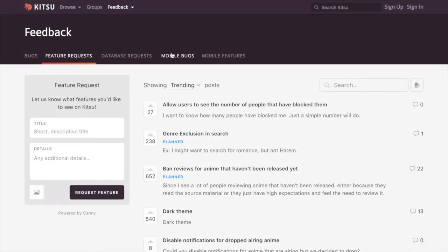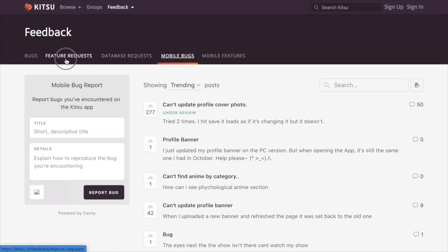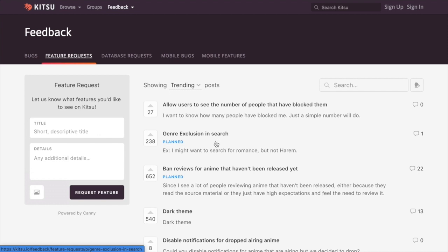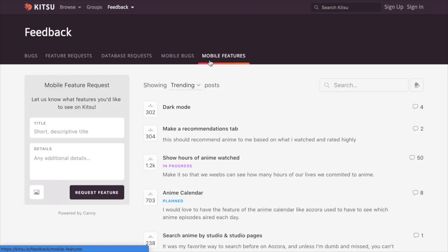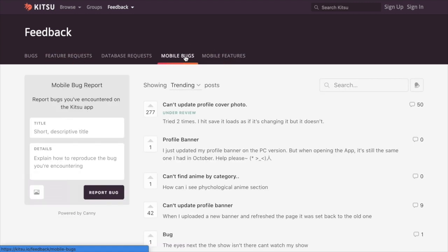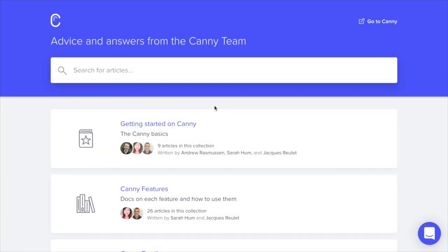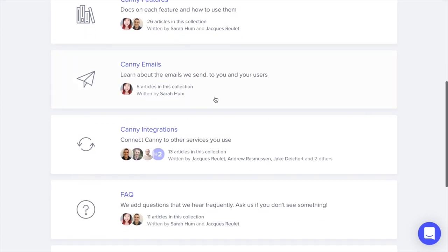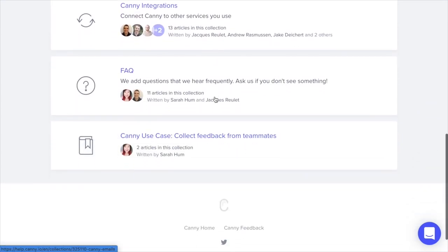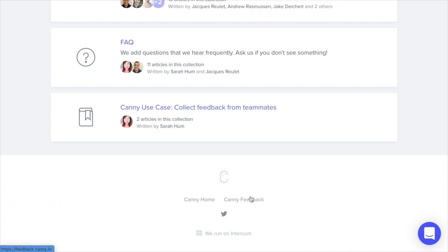You can also embed a Canny board into one of your existing pages using a widget if you prefer. This way, users stay on your site and you can further customize the design. Our friends at Kitsu have a great example of what that might look like. Full details on the widget view are in our Help Center. It's also a good idea to add a link to Canny on any support page or FAQ page you might have. This is often where users are most keen to give feedback.